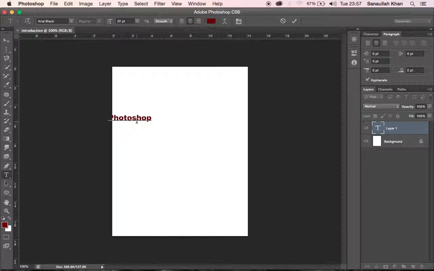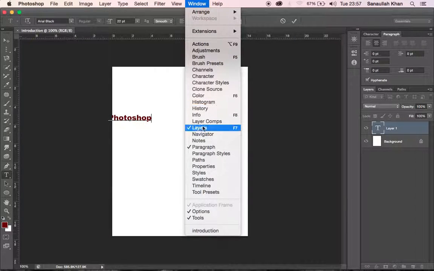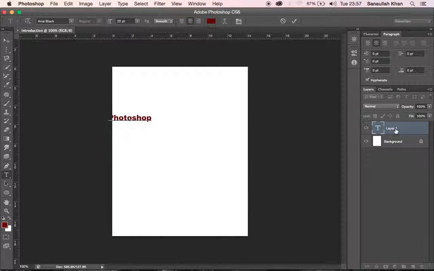Photoshop. So now what Photoshop does is after you type, it adds the layers by itself. On the right hand side in your layers panel, you can see that it has added a text layer. If you don't have this layers option, again you can go to Windows and check Layers, or F7. You will have the layers panel open.